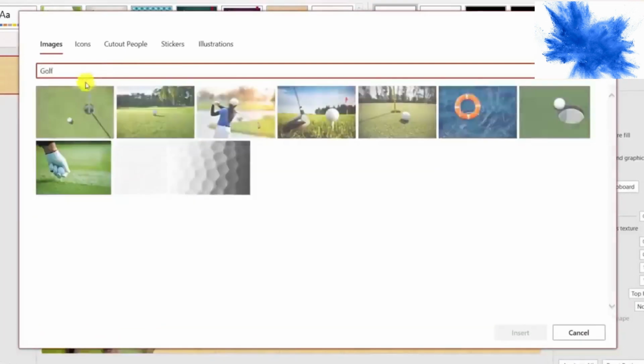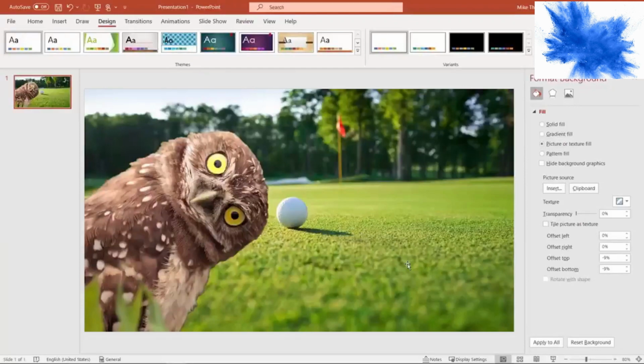And this time, let's get a golf picture. Okay, this one looks good. There we go. Our little owl is right on the golf course.